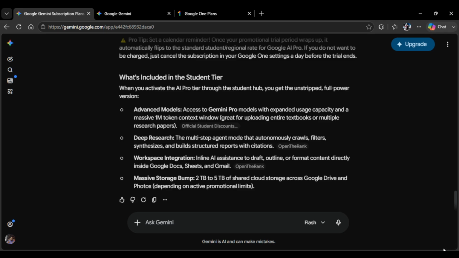So, you type a prompt into Gemini, hit enter, and nothing actually happens. The cursor just spins, or the page is blank, or you get a "Something went wrong" error. This is one of the most frustrating issues.